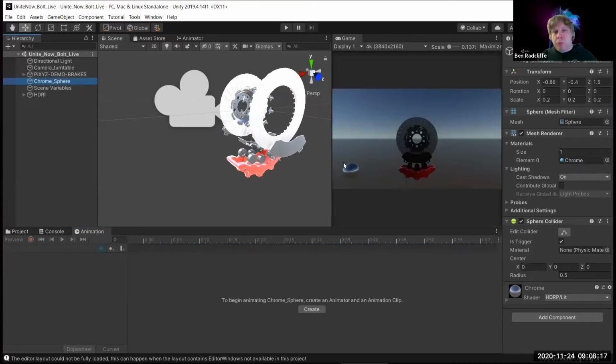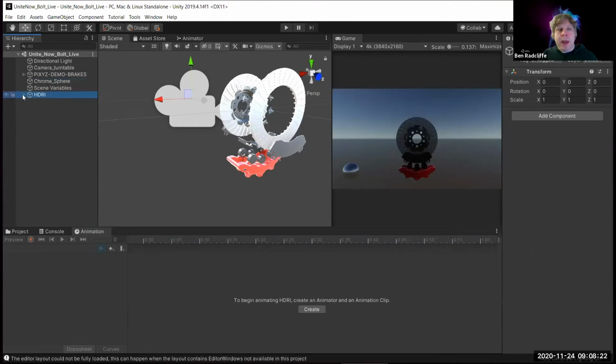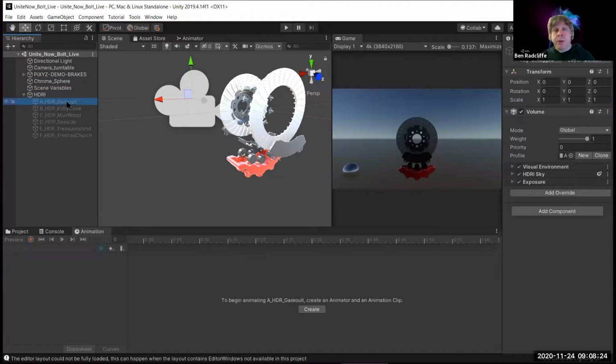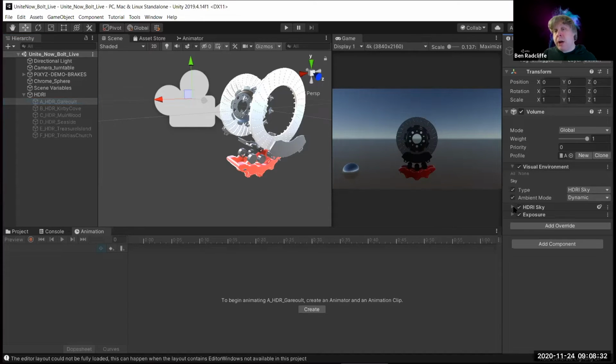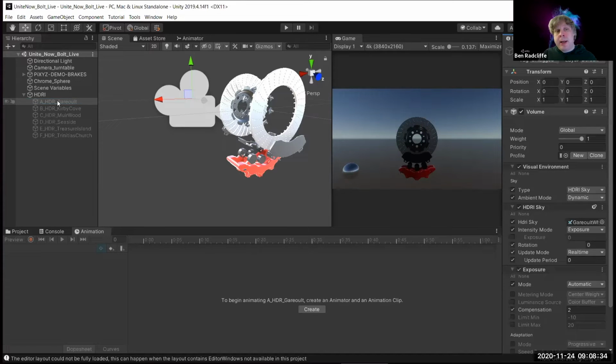I put this little chrome sphere in here. I'm going to use that as a UI element. And I put this collection of HDRIs in here. We're using HDRP in 2019.4. I went and put in some volumes, and I assigned a visual environment, an HDRI sky, and an exposure. In each one, I have a different HDRI. These are from the Unity HDRI pack, which is also available in the Asset Store. You can go to the Unity Asset Store and just search HDRI and Unity. And I have them turned off.